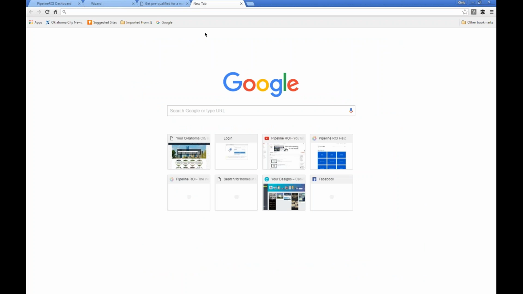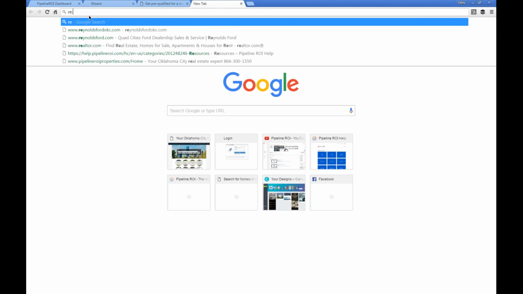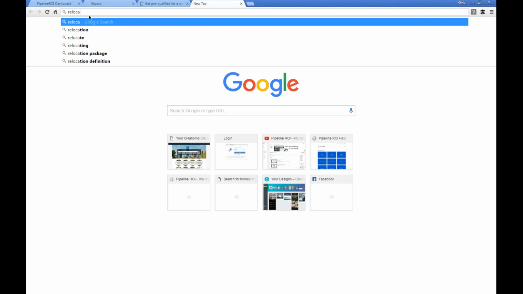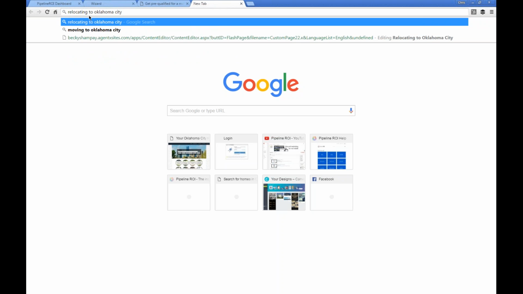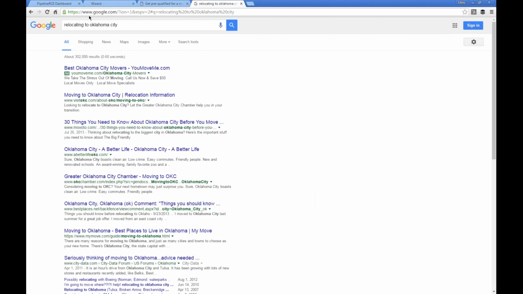And I'm going to go to Google. Just because I'm in Chrome, I can either type it in the address bar and it works the same as whether I type it here or there. I'm relocating to Oklahoma City.